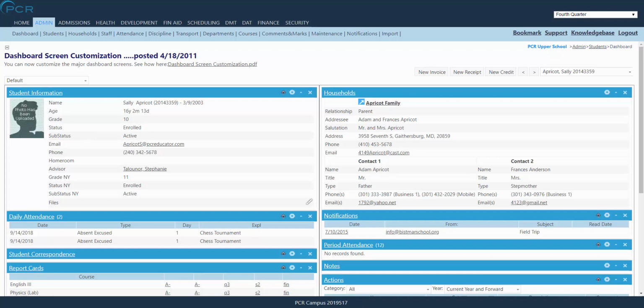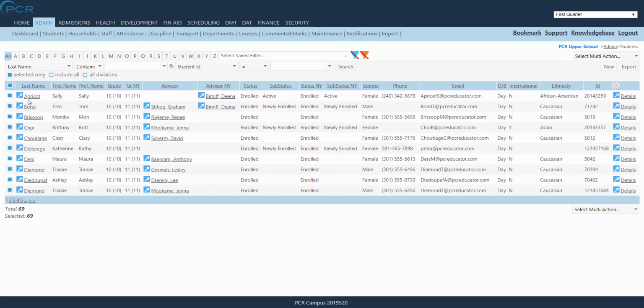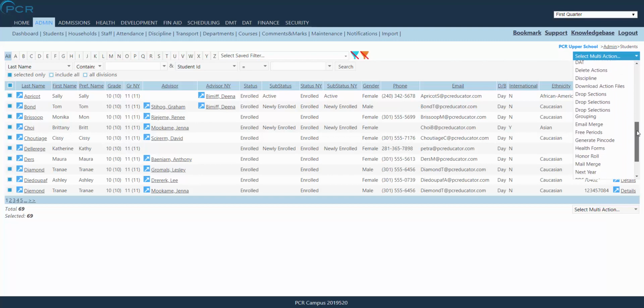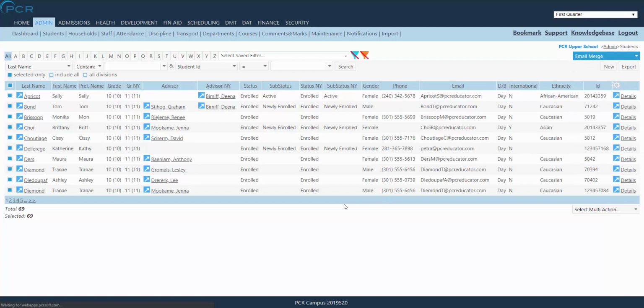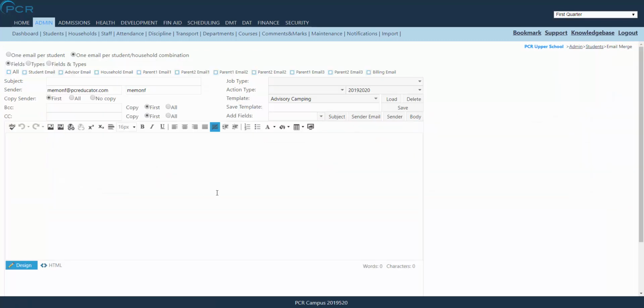The final two things that I would like to cover in this webinar are email merge and mail merges. So let's go ahead and take a look at those two items. Once I have my record selected, I go to multi-action menu and I click email merge. On the email merge screen, there are a few options. We have these two options, one email per student and one email per student slash household combination.